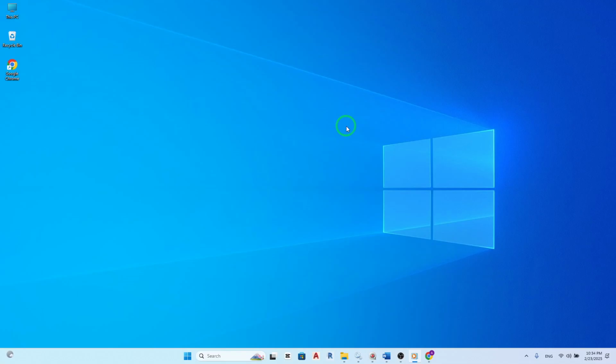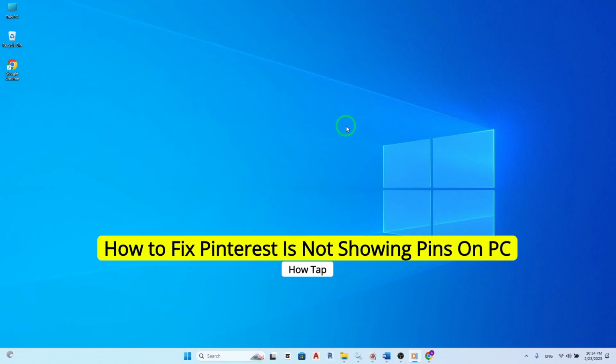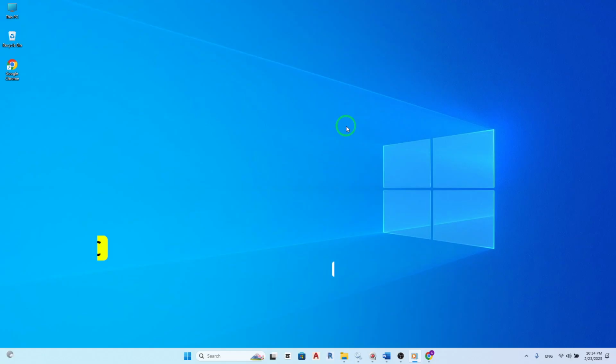Welcome. If you've recently encountered the issue of Pinterest not displaying pins on your PC, you're not alone. This can be frustrating, especially with the latest updates. But don't worry. We have some straightforward steps to help you resolve this issue.